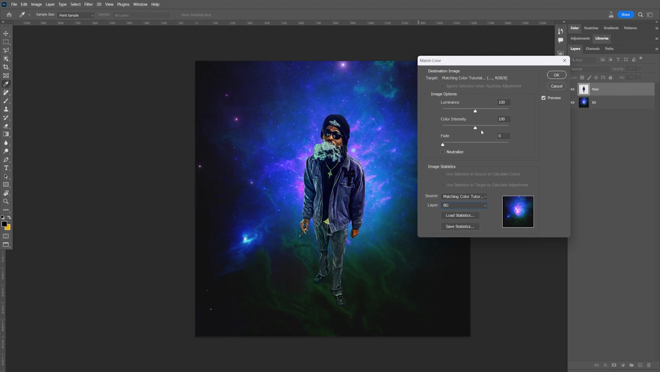There's a couple adjustments that we might want to change, like the luminance. Probably make it a little bit darker just to match the background here. Color intensity, we could bring it down. And then fade is basically bringing back the original, kind of like that.